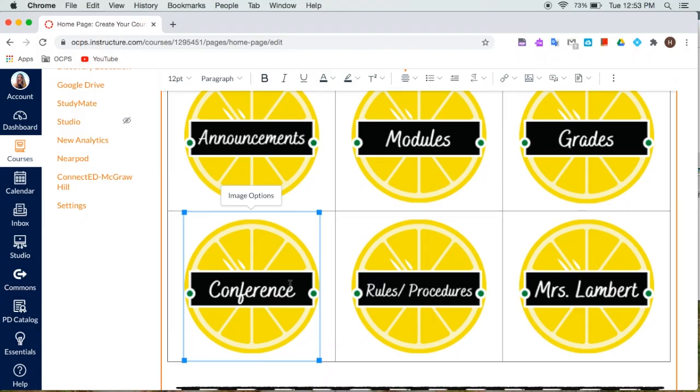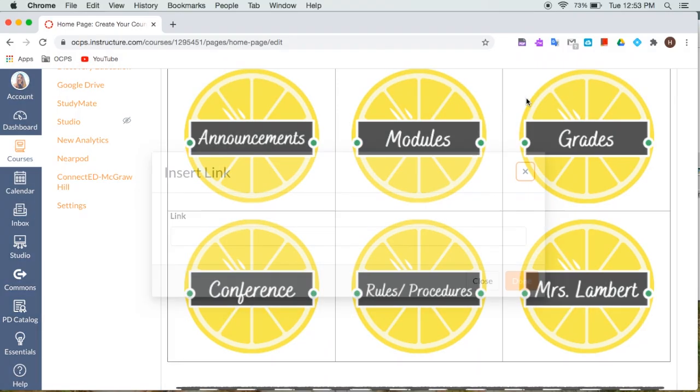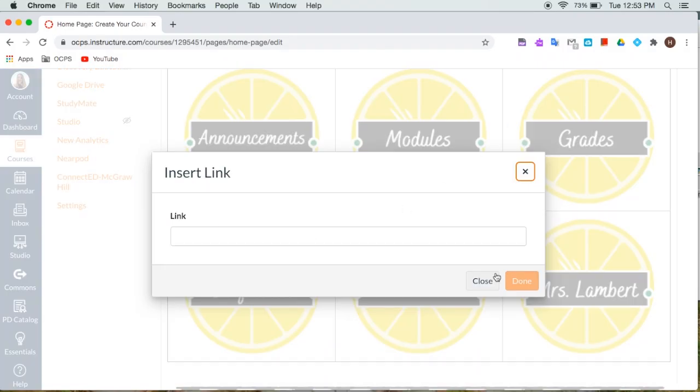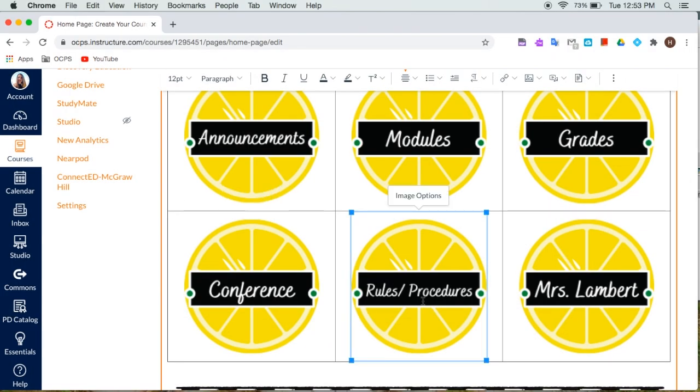Conference, this will depend on what kind of platform your particular school or district uses for virtual meetings, if you'll be using those. If you're using something within Canvas, then you're going to use your course links to link it after you have it set up. If you're using Zoom, then you're going to use your external links and you're going to put the link to your Zoom meetings. Rules and procedures, we're going to go to our course links.